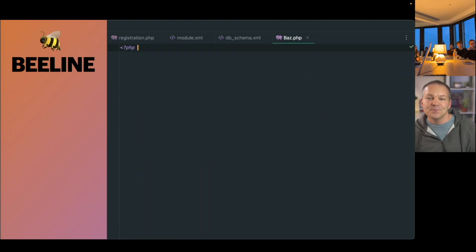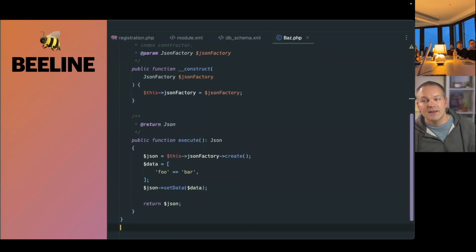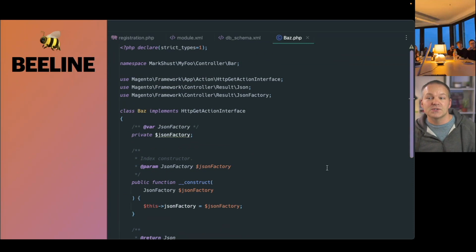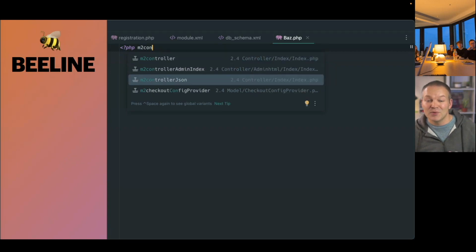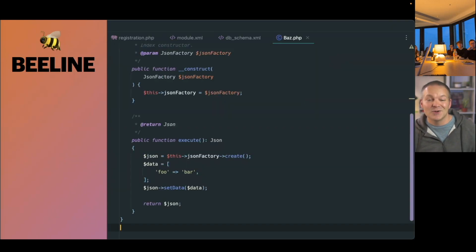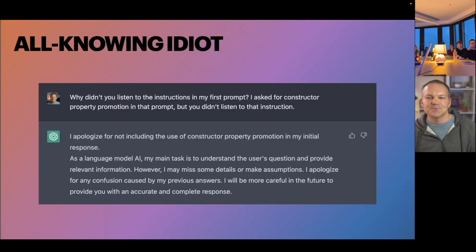So there are tools out there that are much better than ChatGPT and other AI tools for certain scenarios, but I'd see eventually these AI tools either replacing tools like Beeline or just getting integrated with it so it could do more. So it is an all-knowing idiot.